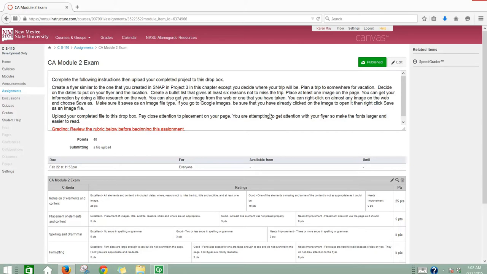For the module exam on this one, you will do a similar flyer, except you'll decide what the content is. You get to choose a destination that you want to go visit and create a flyer as to why you want to visit that destination. Some of the mistakes are not following the instructions. The instructions are very specific about the elements that need to be on there, that you've got to have an image, you want to be sure and change the wrap in the image so that it's not in line, you want a bulleted list on the flyer.